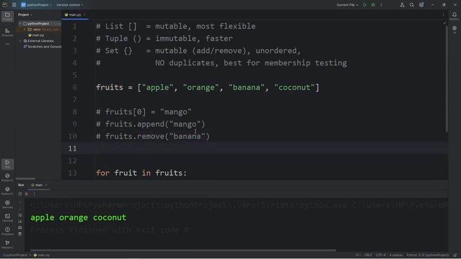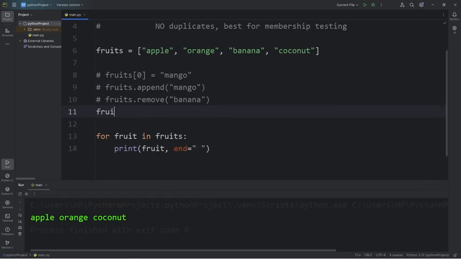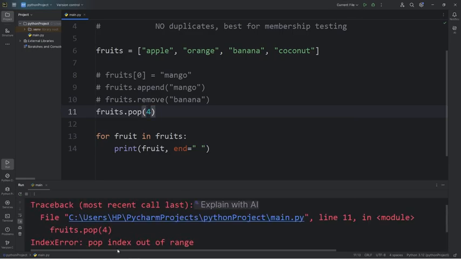We can pop, meaning we can remove an element at a given index. So take fruits, call the pop method. Let's pop the element at index 0. That's the first. Now we have orange, banana, coconut. Let's pop at index 1, which gets rid of the orange. 2 would be the banana. 3 would be the coconut. And then if we go out of bounds, we get an index error. Pop index out of range. So that's the pop method.